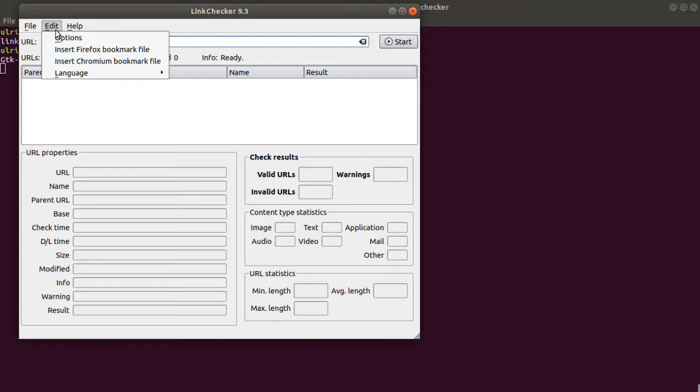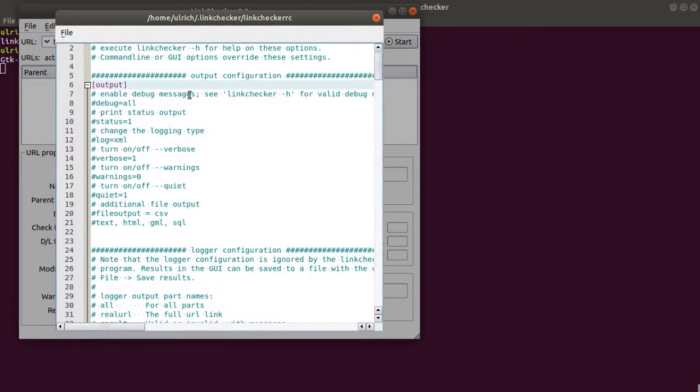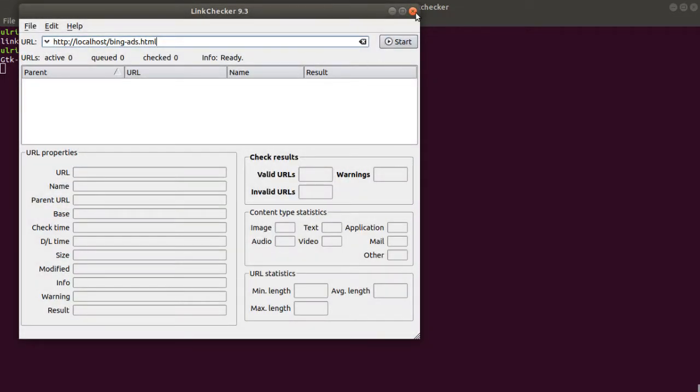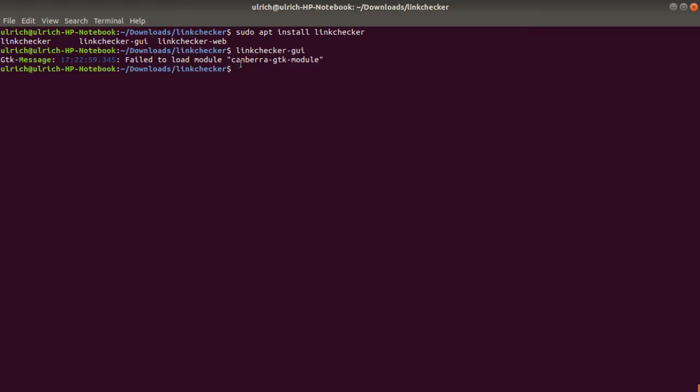What is most important within the graphical user interface is the options part, where you can edit the config file. When you edit it, it's editing the same file as the command line Linkchecker, so that's really great. Now I'm going to show you more of the command line interface, because this is where you can get full control over everything that is happening. To launch Linkchecker, you just need to type in linkchecker, and then indicate the website that you would like to investigate.